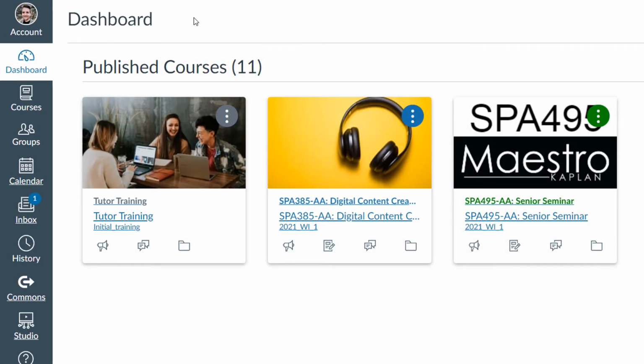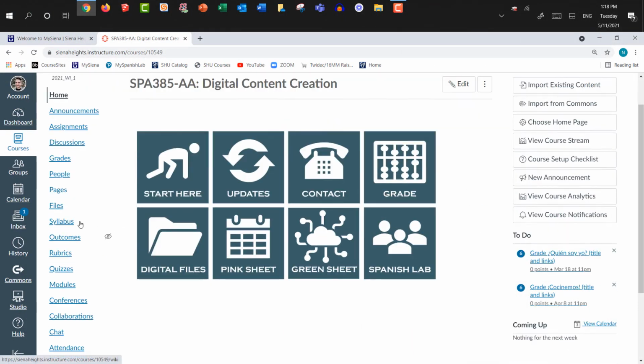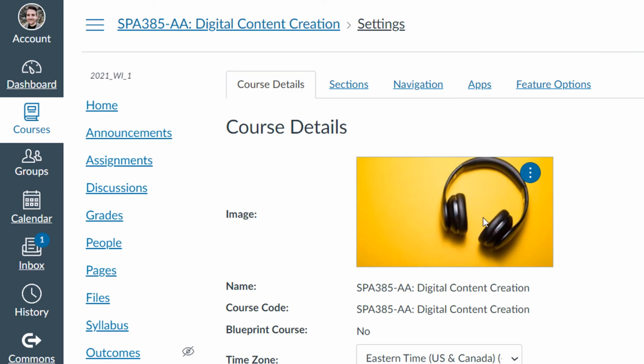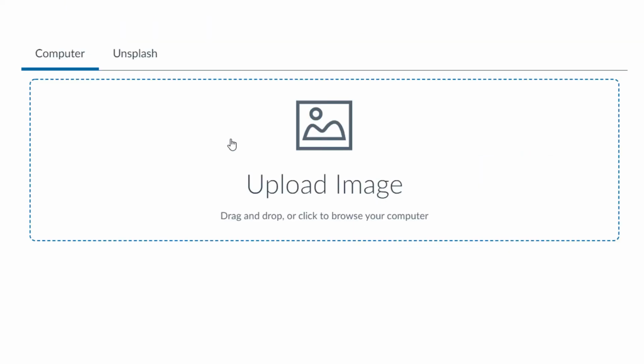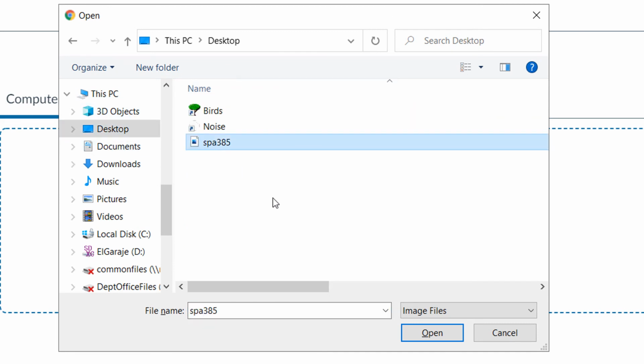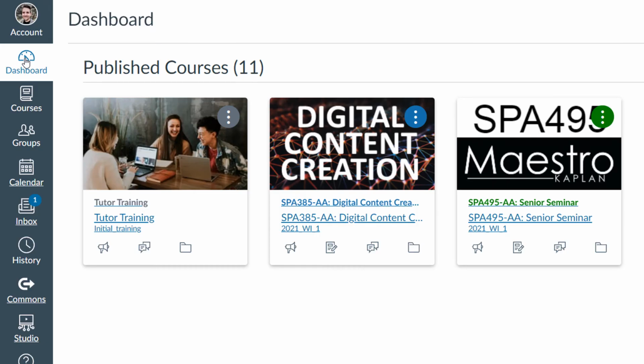Let's rewrite the yellow block with earphones with this new graphic. Click into your course. Scroll down the course navigation and select Settings. On the course image, select the three dots and then choose Image. This time, we're going to choose Computer instead of Unsplash since we saved a custom file to our computer. Navigate to the image, hit Open, and don't forget to scroll down to the bottom and update course details. There you have it. 3 different options for your course cards: solid block of color, stock image, or custom image.